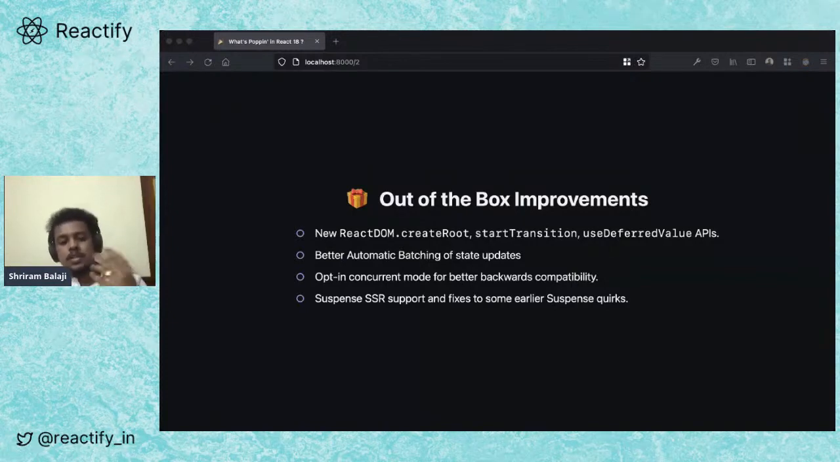In this talk, I'll not be covering suspense and SSR and suspense queries because it's a separate, large topic altogether, because there has been some significant change in terms of the suspense architecture itself, from what I see in the documentation.